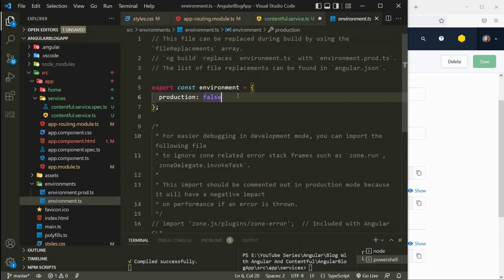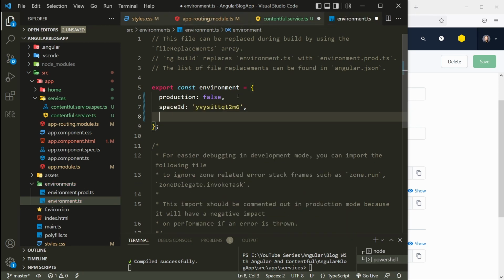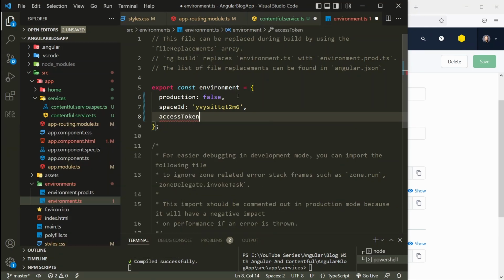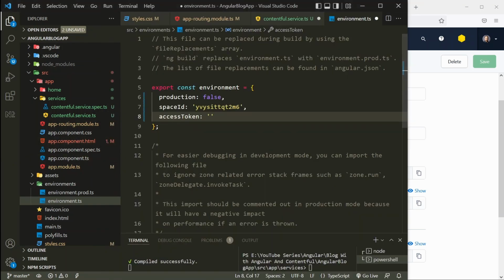So I'll create a new variable called space ID, paste this here, and the other one would be access token, and that'll be this content delivery API. Don't use the content preview API because that has write permissions as well. So use this key. So I'm going to use it now and paste it inside the environment file.